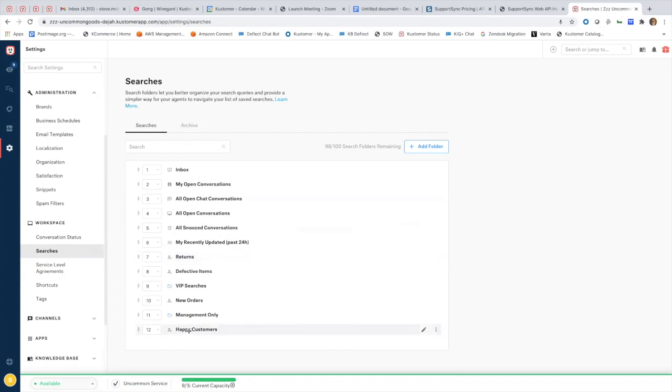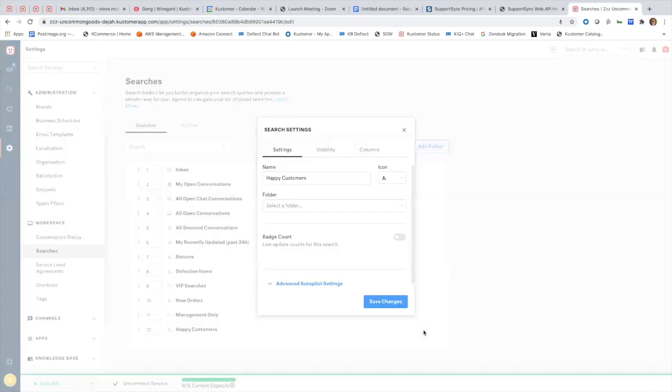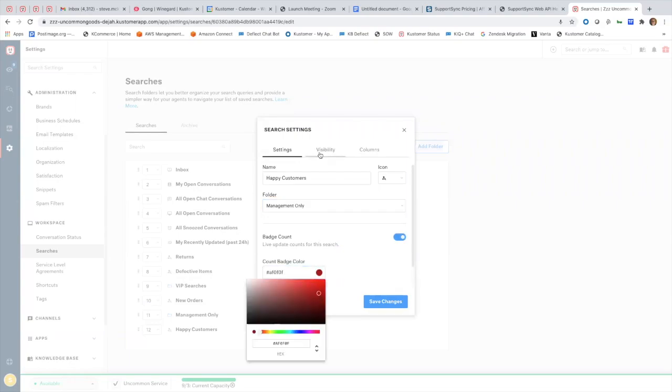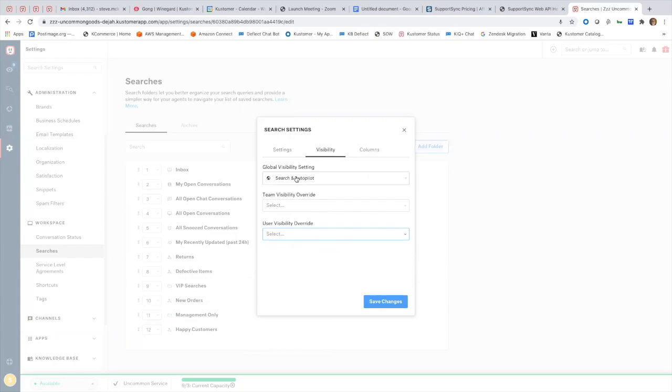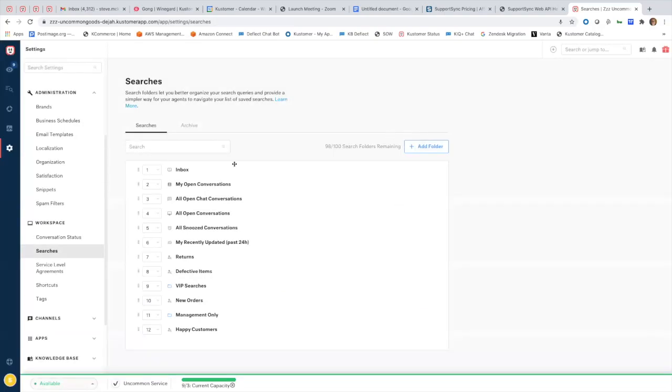I could go in and grab a search and actually drag it and pop it into that management only folder and save those. So when I come in here to happy customers as an example, and I click on the edit, I can say, put this in the management only folder. Let's give it a badge count, make it a color red. And then who can see this? So right here, this is your team visibility overrides. So if I want to, I can come in here and say only certain people can see this particular search. So that's a little bit about the searches for administration.